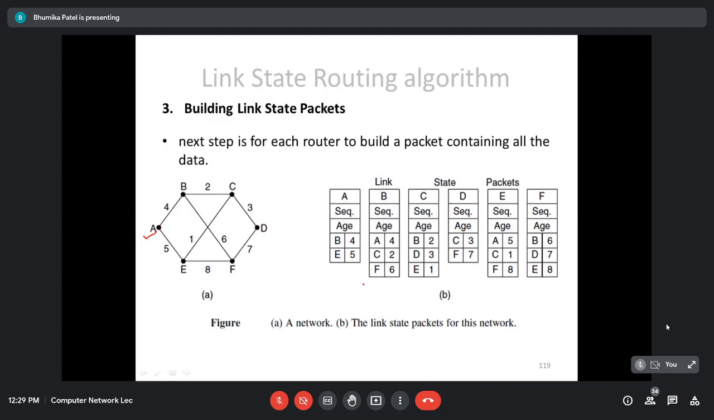So this is the link state packet for each and every router. As you can see, every router contains the information regarding its neighbors, and our goal is to send this packet to all the routers in the autonomous system. So for A, there are only B and E as neighboring routers, but this information has to be propagated to all the routers, that is C, D and F. It should reach everyone.